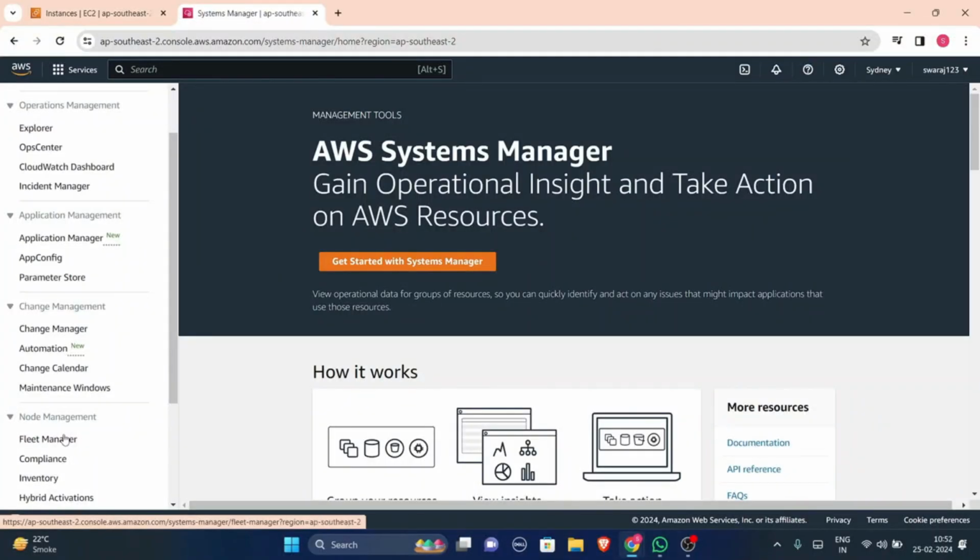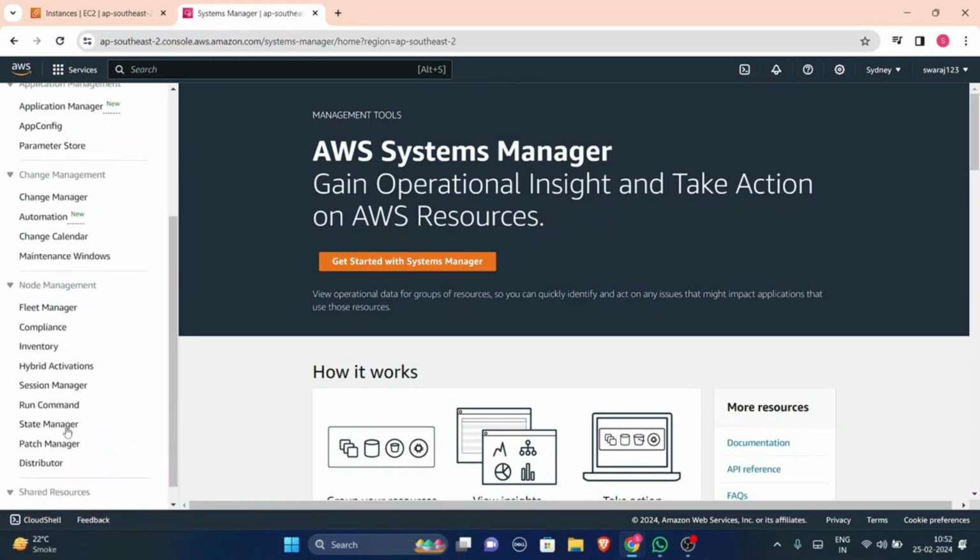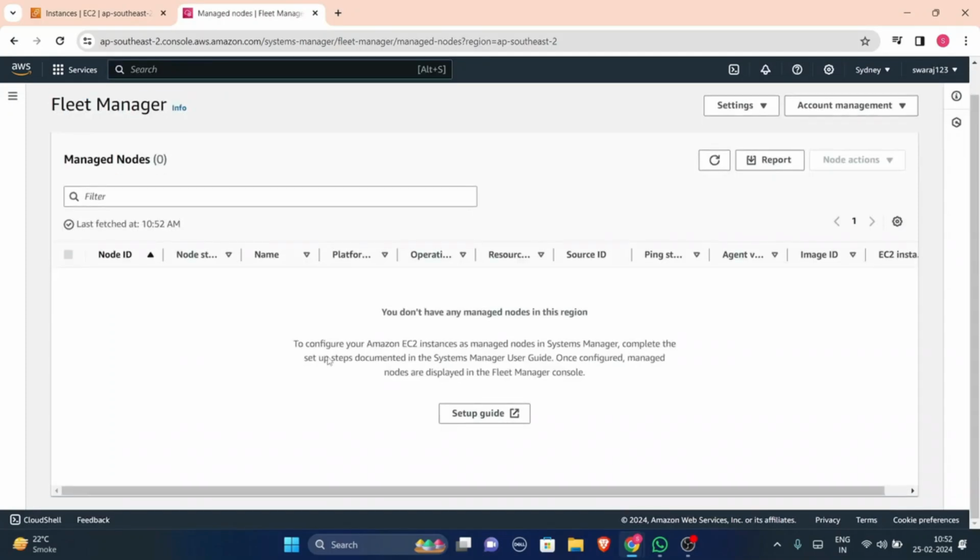In this lecture, we will start with the Systems Manager, and in Systems Manager, we need to first register some instances. On the left hand side, you can see Node Management, and in Node Management, the first one is Fleet Manager. Let's open it now. Here in Fleet Manager, we have to register some instances. You can see there is nothing now, but we can add instances here in a second. So let us go and add some instances.